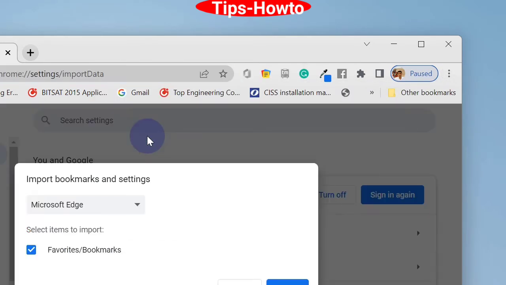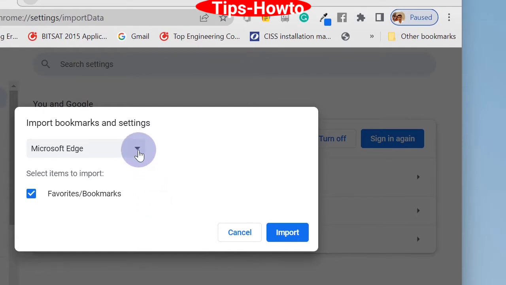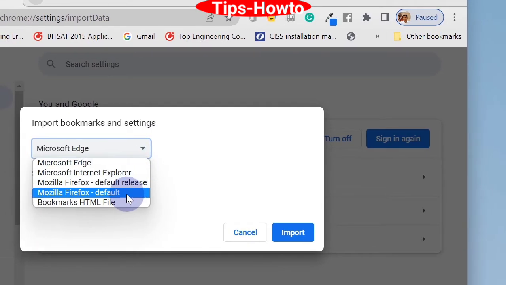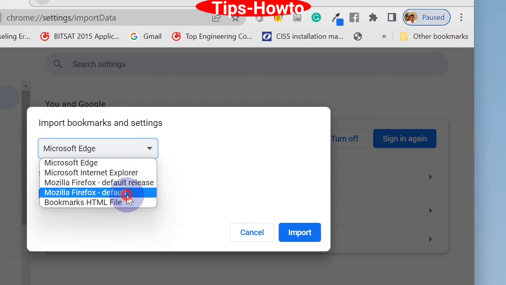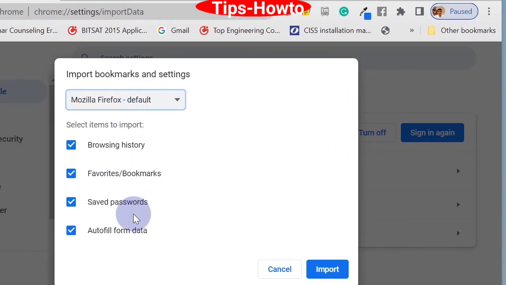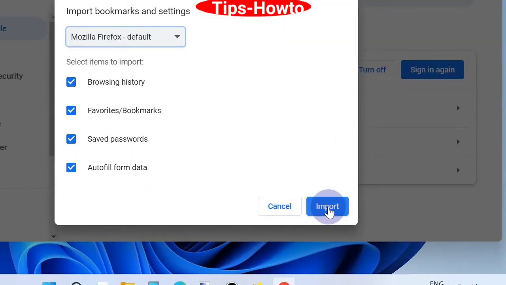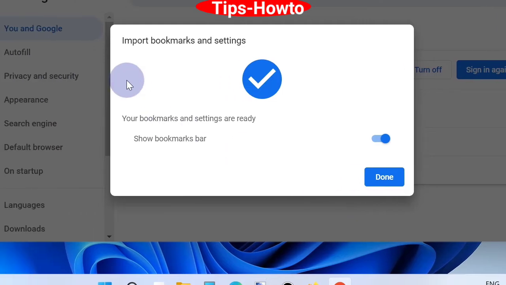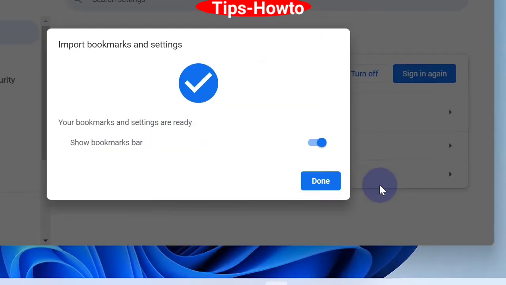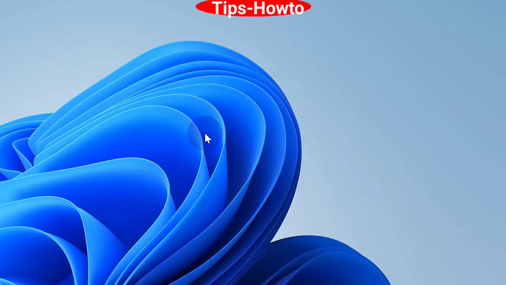A new small window will pop up here. Click on a small arrow and choose Mozilla Firefox default and import bookmarks and settings. Click on import. Your bookmarks and settings are ready. Click on done. This is the first method.